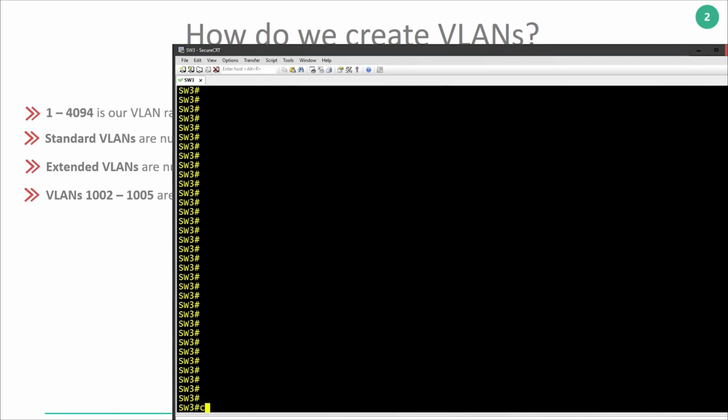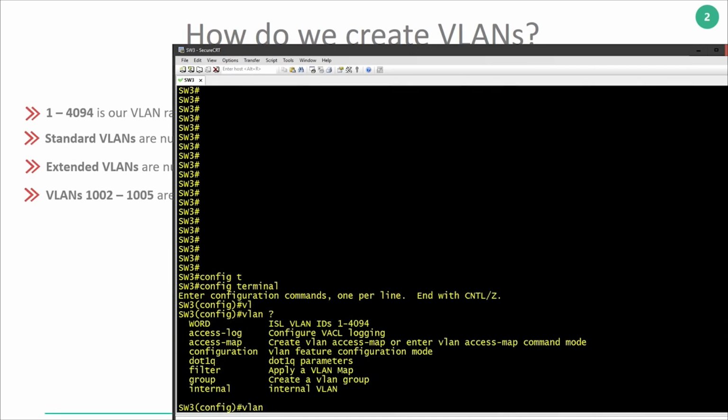Now in order to create the VLAN, we'll go into the config terminal, and from the config terminal, we're going to type the word vlan, question mark. You can see that the top entry here specifies how many VLANs we can actually create, and is asking us to pick a VLAN ID, which is what we're going to do here. As for the other options, these are outside the scope for this video, and most of them are outside the scope for the CCNA.